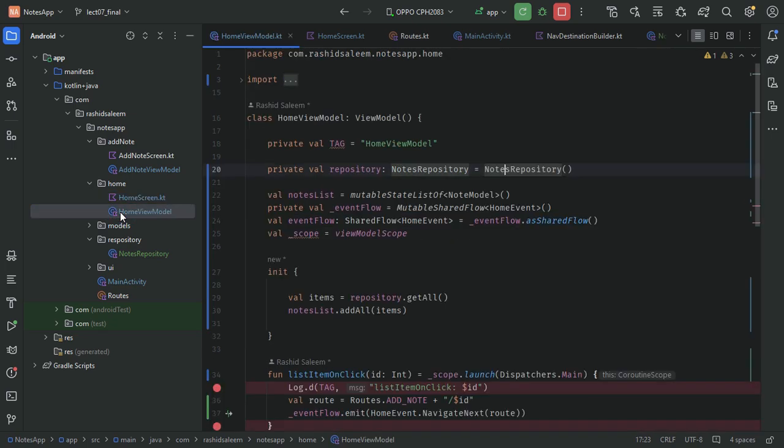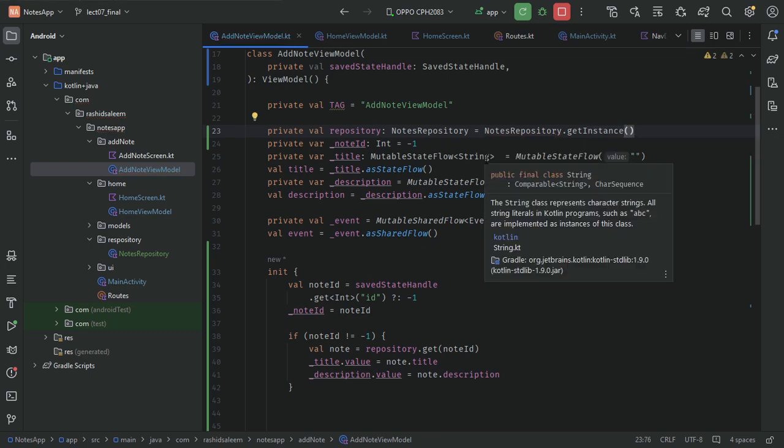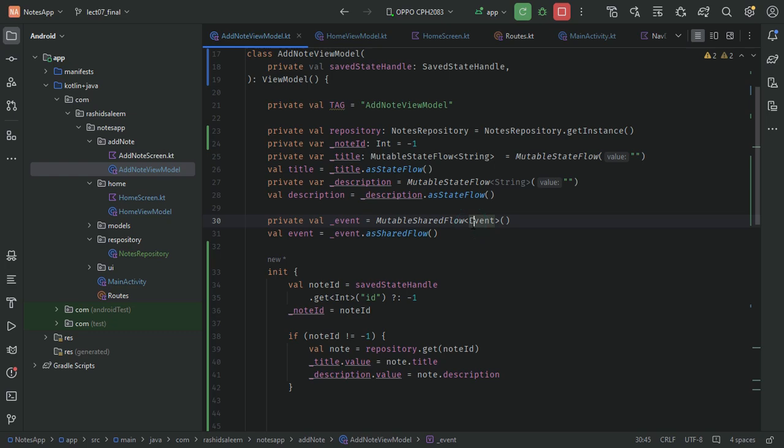So what we're going to need to do is go to these view models and call the get instance method, and also go to our add node view model and call the get instance method here. In that way we are getting a single, the same instance for both view models. So let's run the app and see the effect.